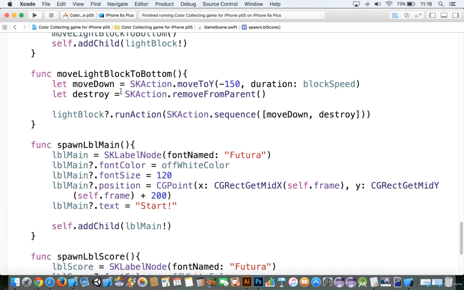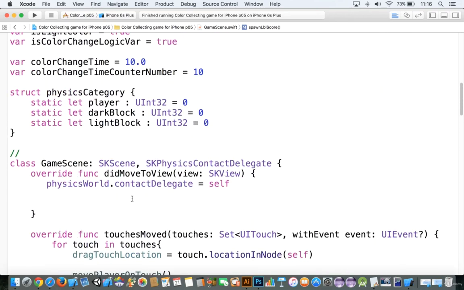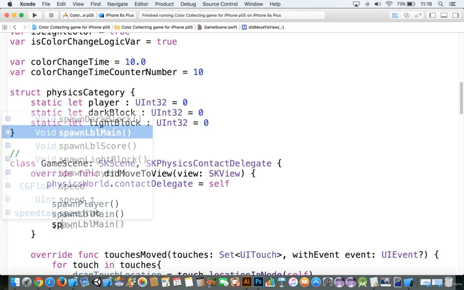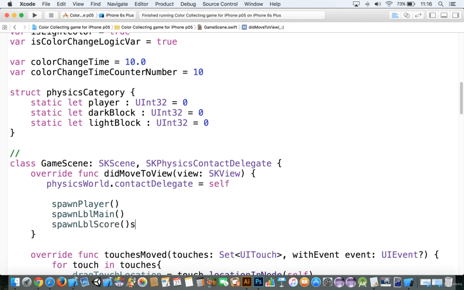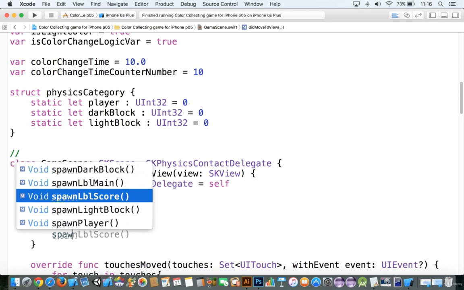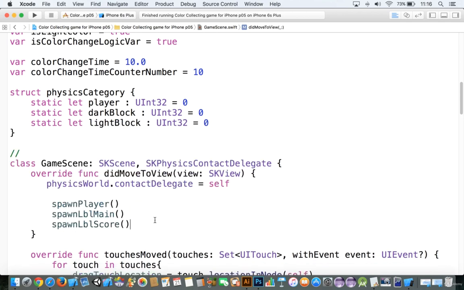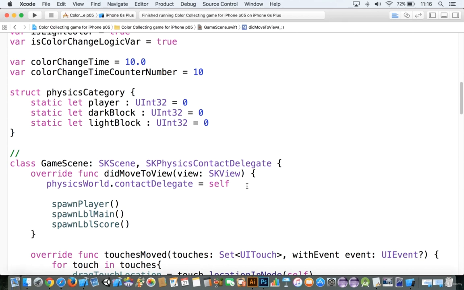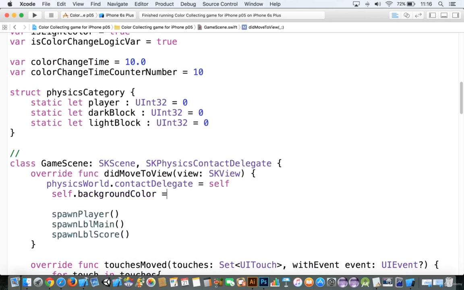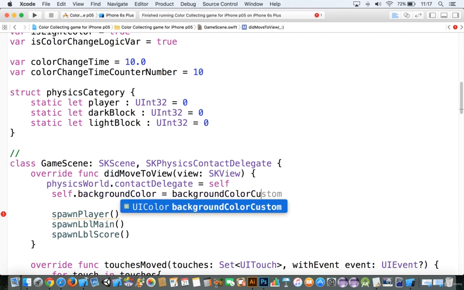Now, let's hop up all the way to the top, and we need to spawn our items here. So we're going to spawn our player. Then we're going to spawn our main label, and we're going to spawn our score. Now, are we going to spawn the dark block and the light block yet? The answer is no, because we're going to have to set up timers to do that. But one thing we can do is set the background color to something that looks cool, like self.background color is equal to, and then we're going to say background color custom.